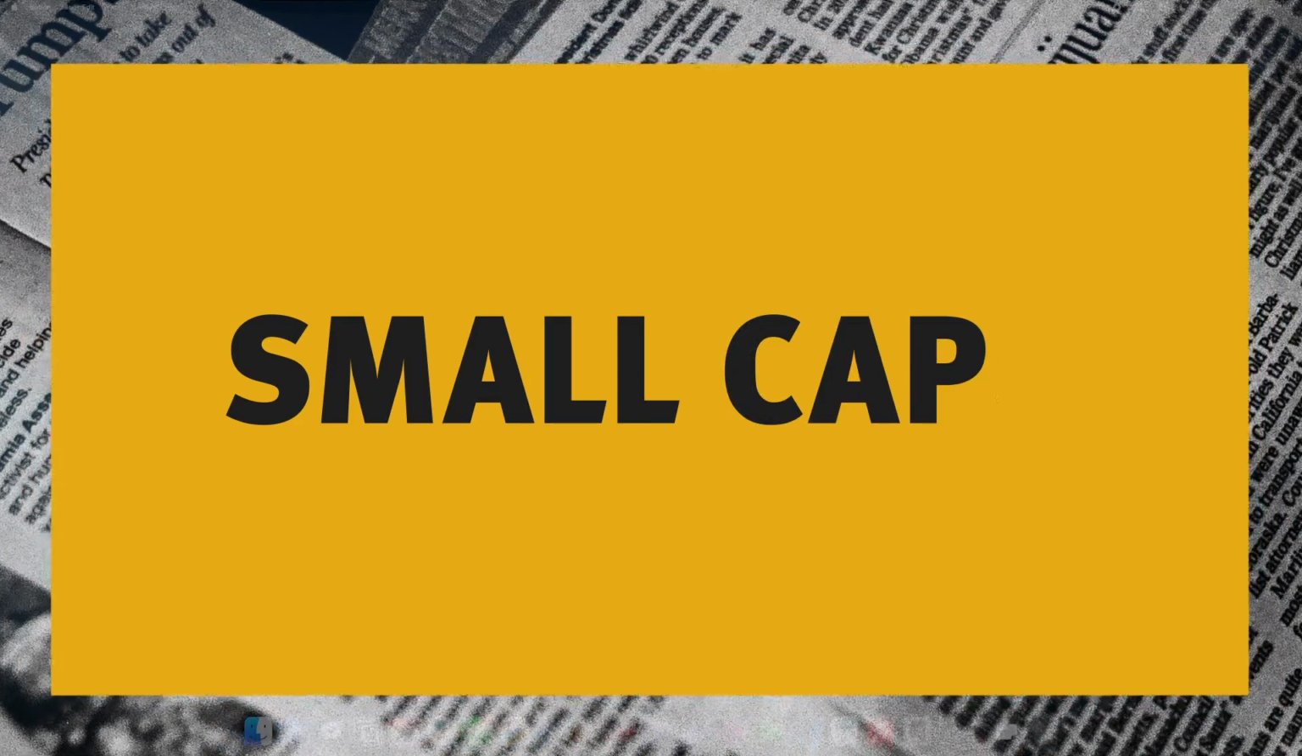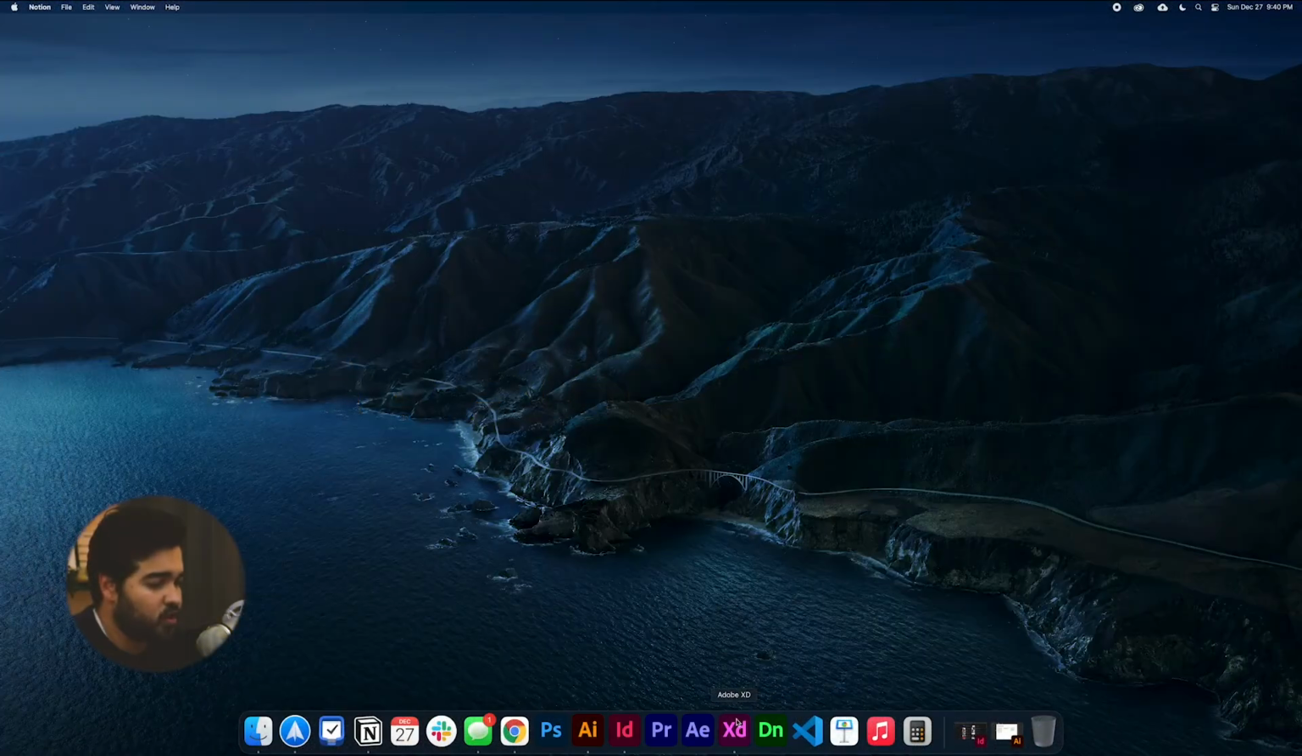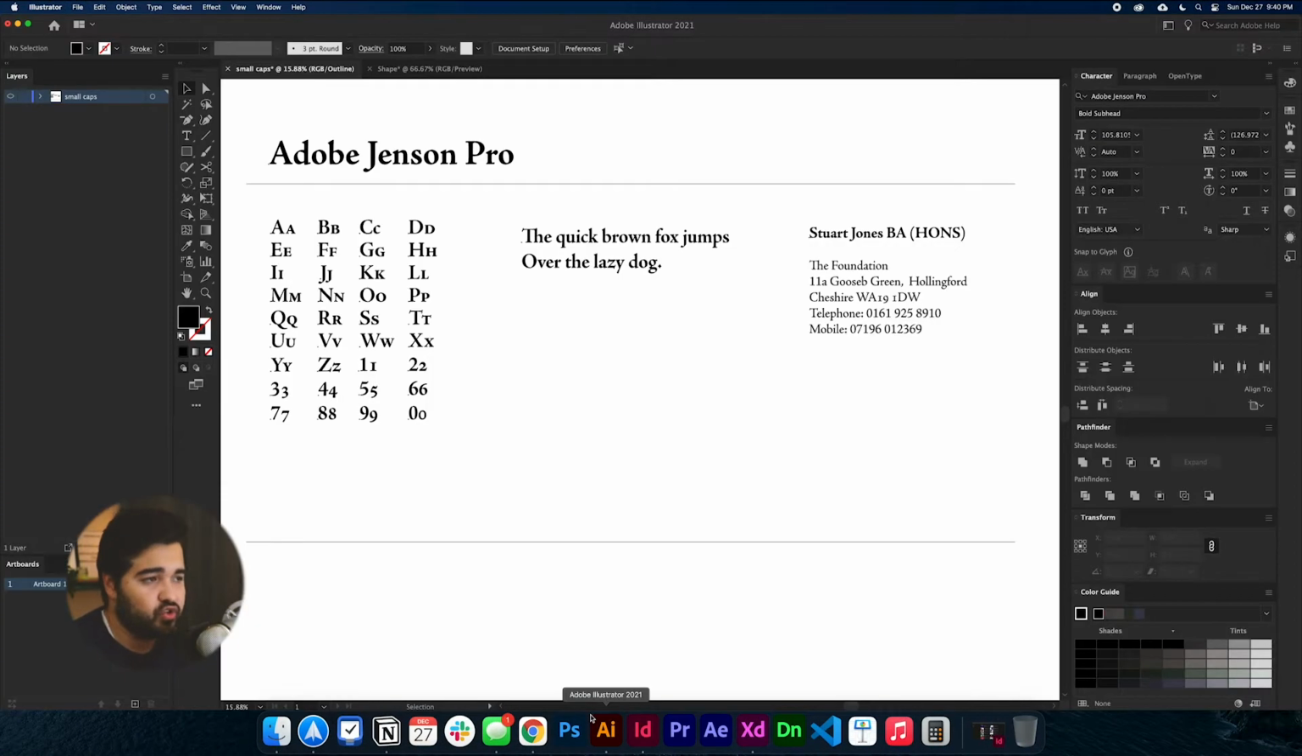Okay guys, the first thing we're gonna do now is go to Adobe Illustrator. I create a file just to show you how this works, so it's easy to follow. The font that I'm gonna use in this particular design is Adobe Jenson Pro, because this font supports what is called small caps. Not all the fonts have this option. Not all the fonts are gonna look good when you use the small caps, so that's a thing to keep in mind.